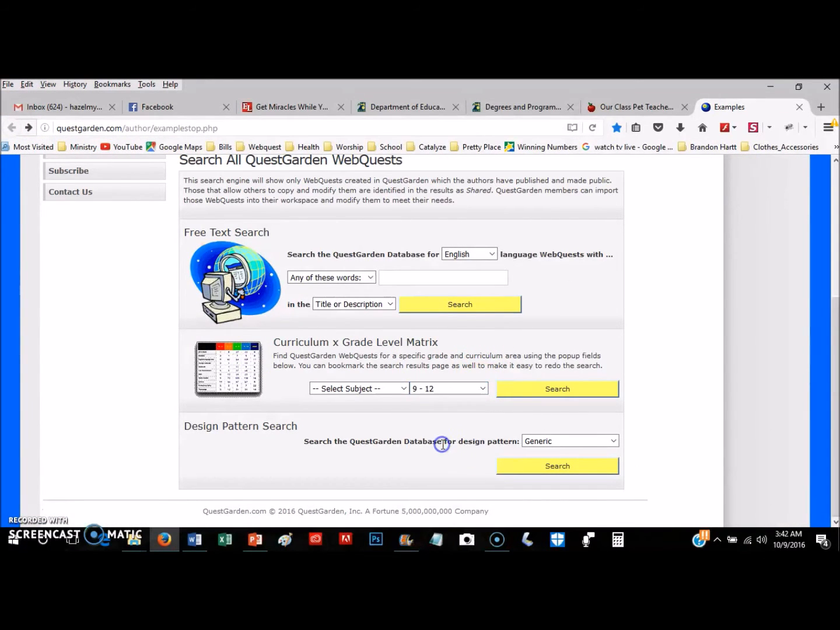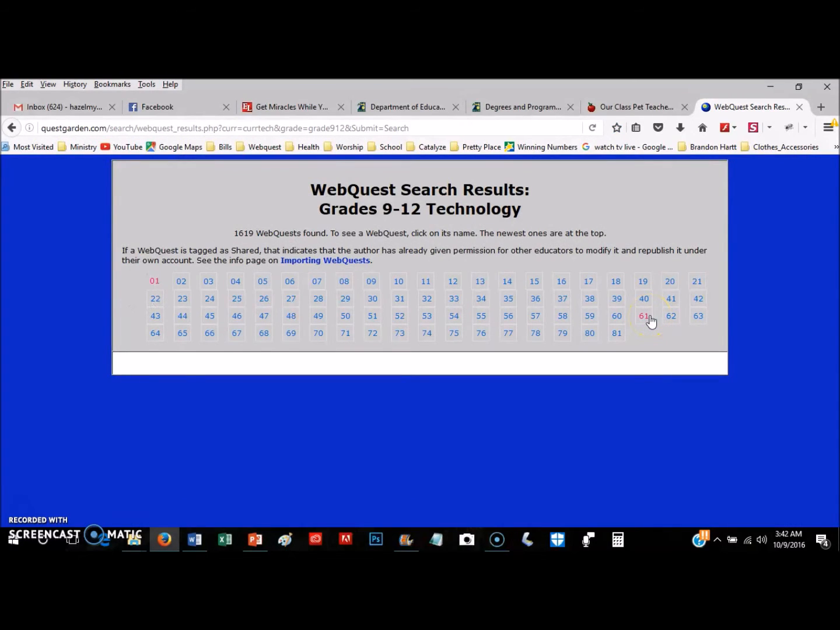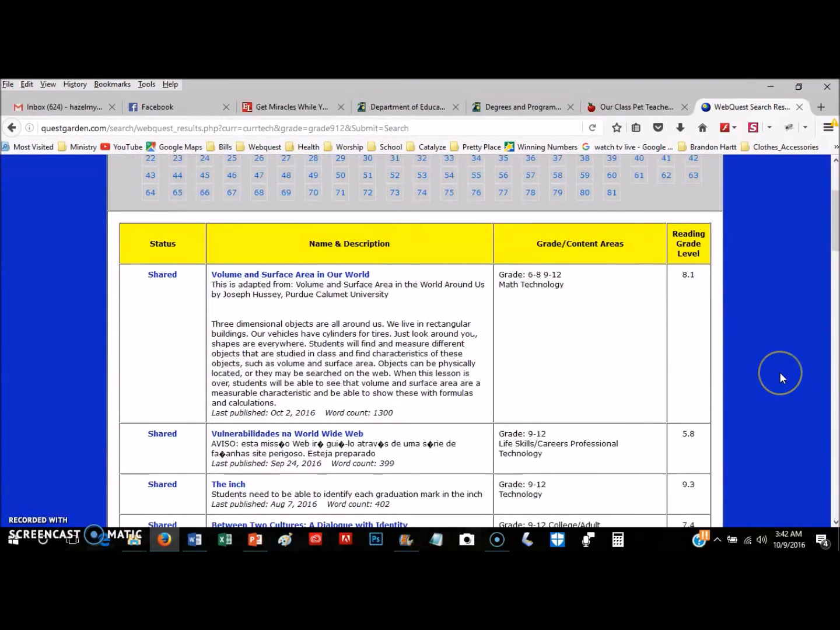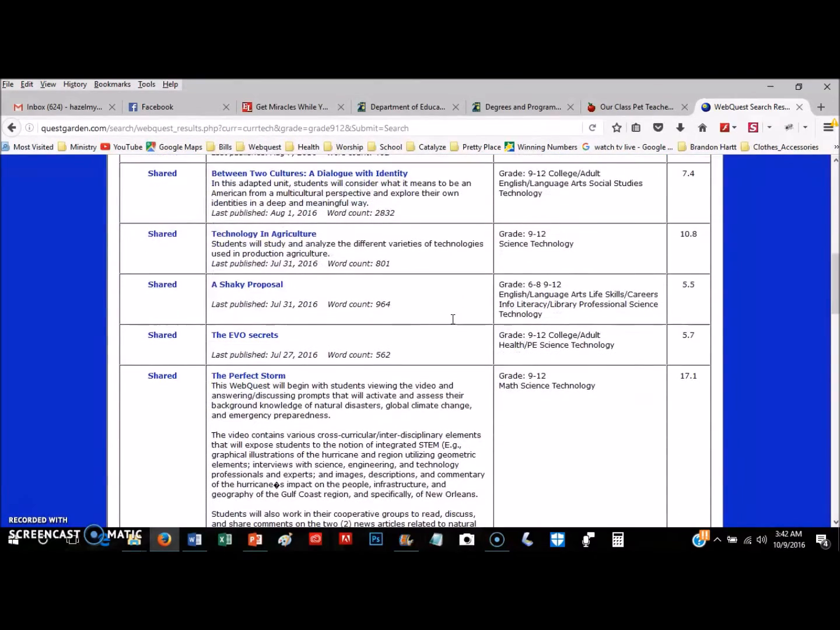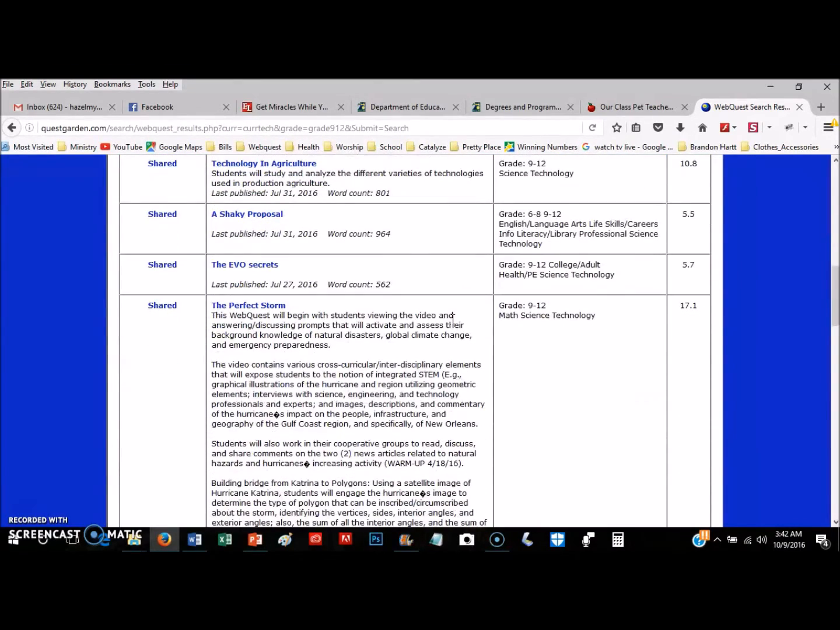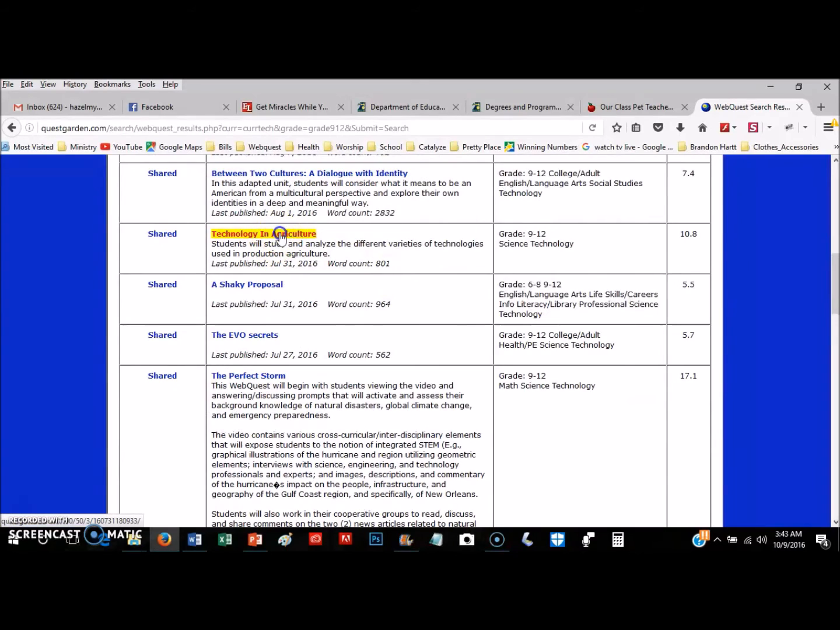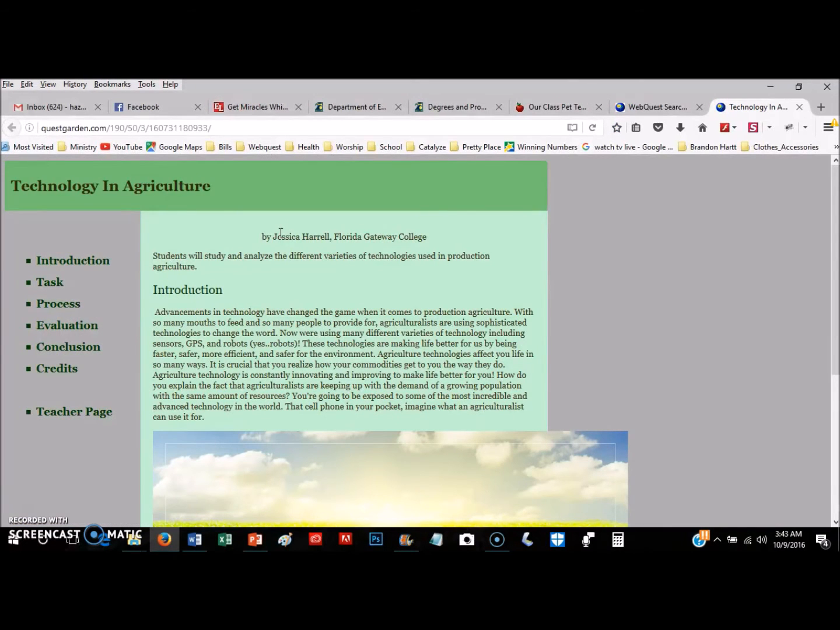Let's pick grade 9 through 12. And let's look at technology. So, scroll down here. Let's see what looks interesting. Technology and agriculture. Let's look at that.